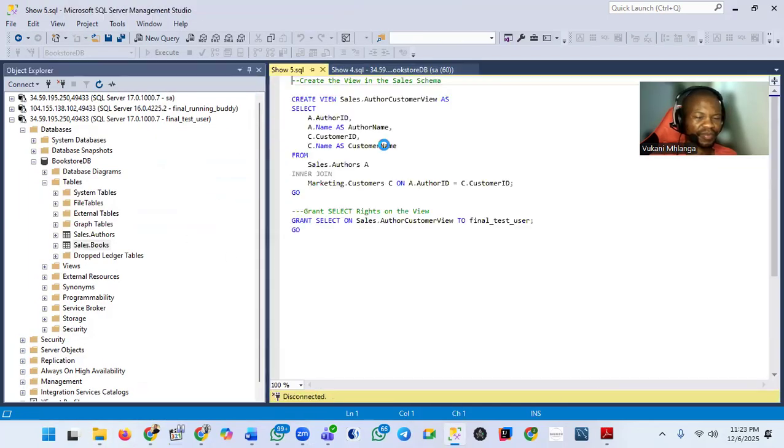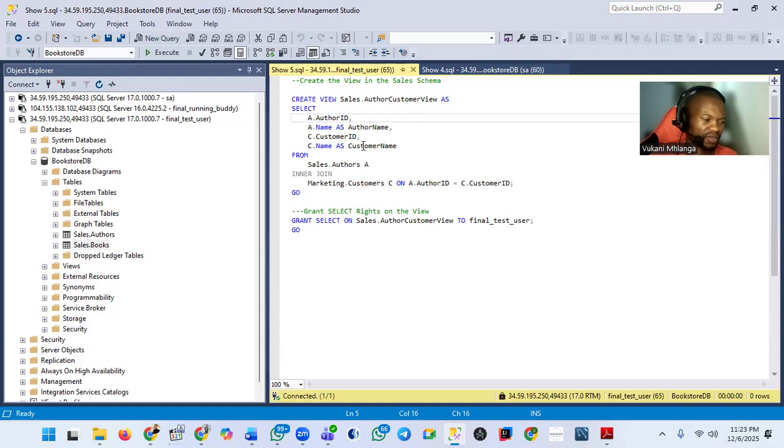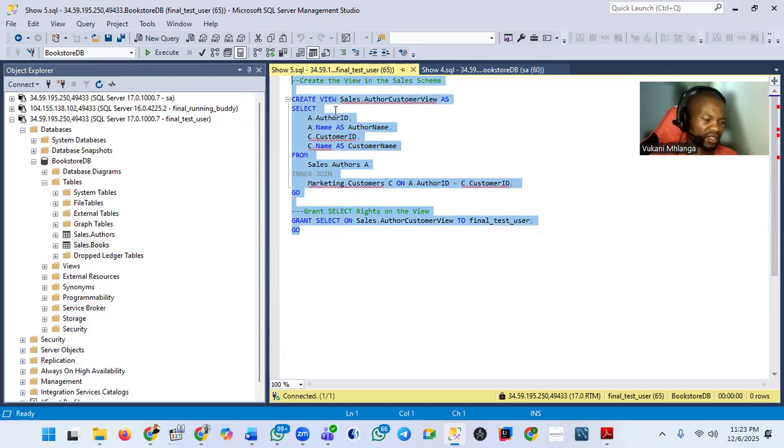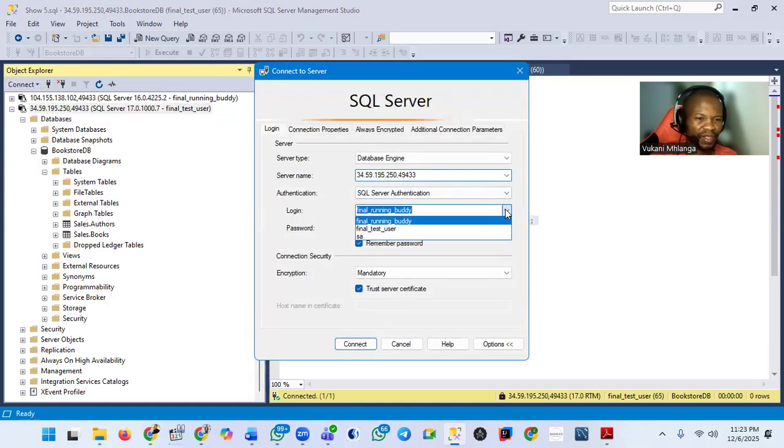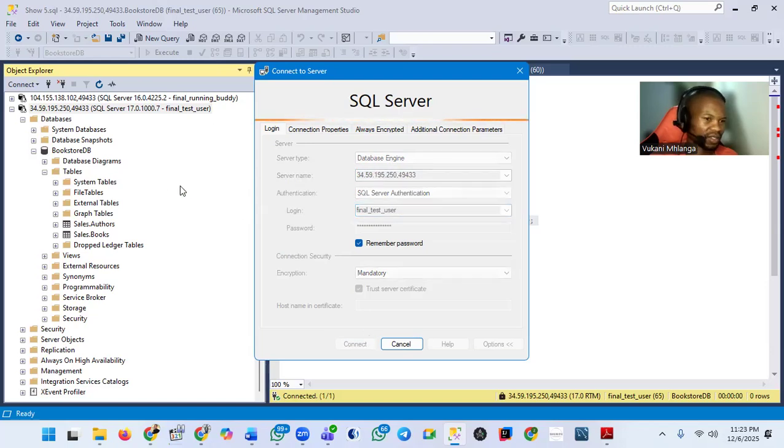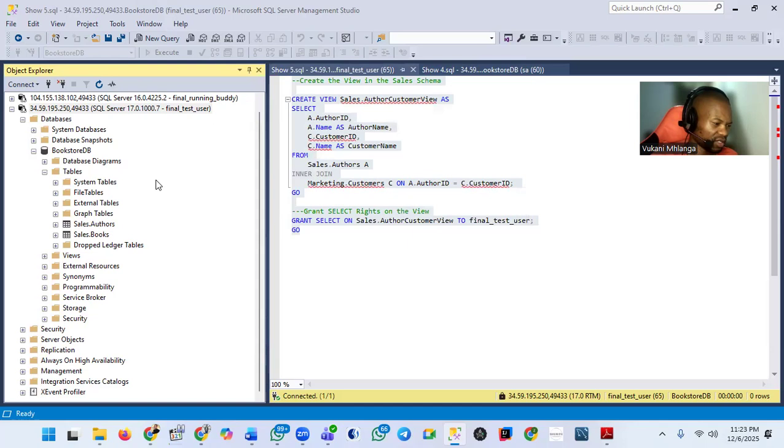Create joins. So this is how I've created my views. This is how I've created my views. Test: successfully logged in as file test. Yes, I'm logged in as the file test.